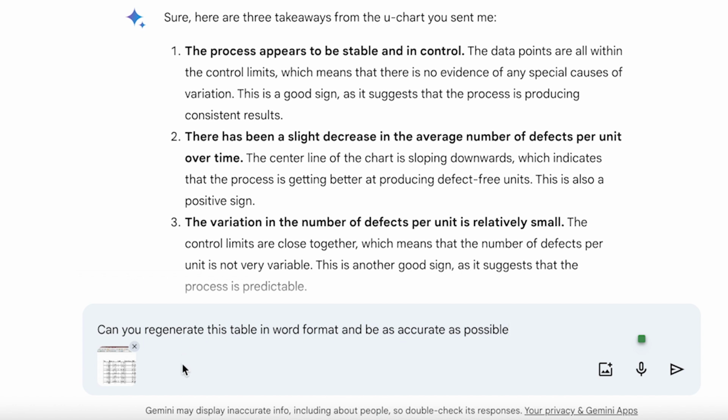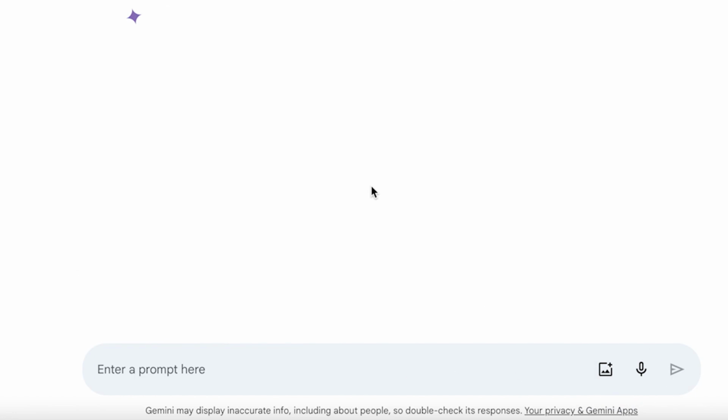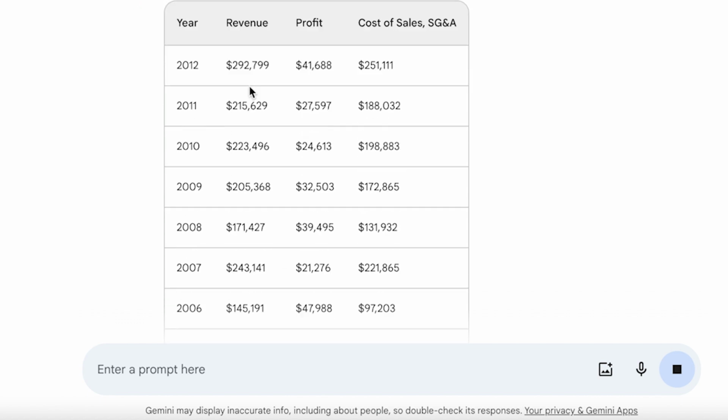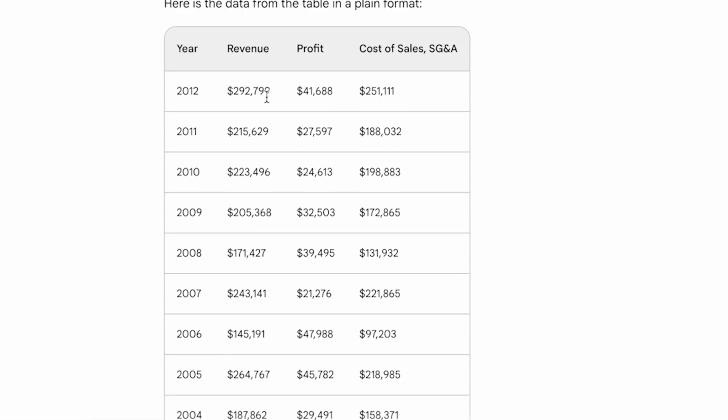Okay, can you regenerate this table in Word format and be as accurate as possible? So we can just send in this prompt and you'll be amazed by what is going to happen. It's going to regenerate this and you can just go ahead and use it in your Google Docs. So you can see within just some seconds, it has regenerated everything.